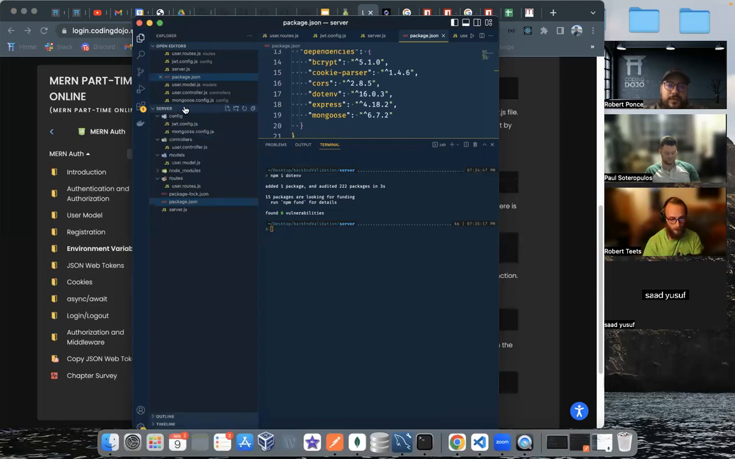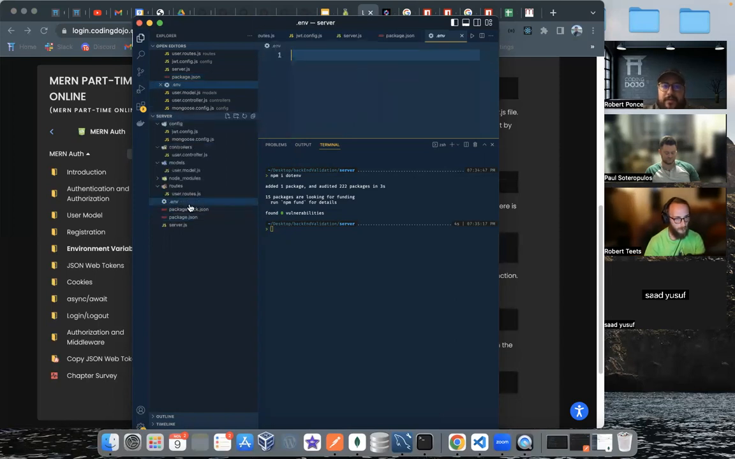We're in the server. We're going to go ahead and create a .env file. You'll get this little cog icon. Let's make sure it's in the right place. Yeah, we're good. The next thing I'm going to do is create it in here. That's fine. Click on the server, and create a .gitignore.